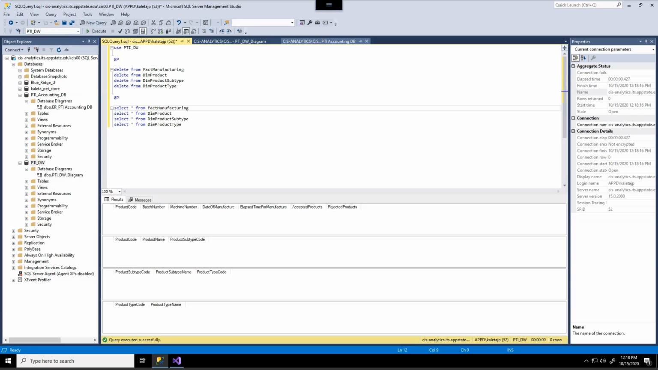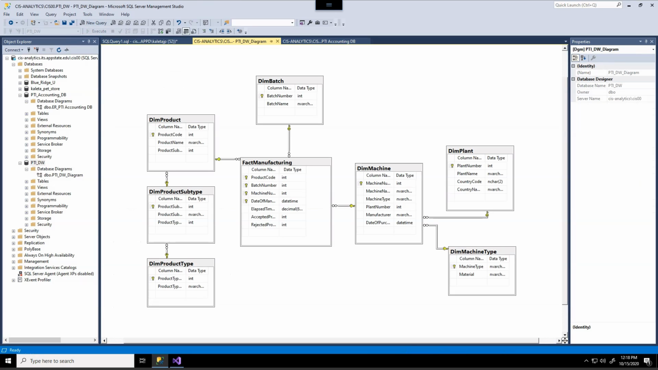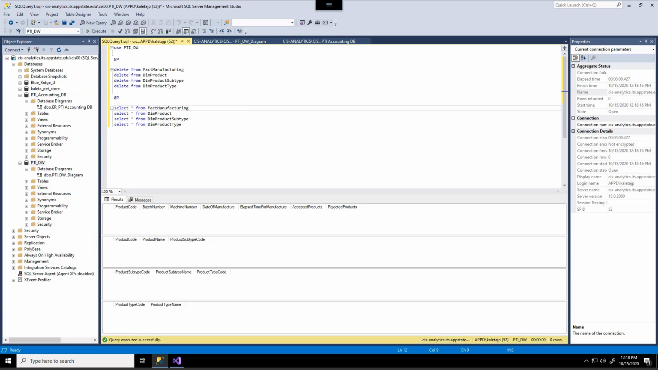So if you want to delete the rest of the data in, let's say, the machine and the plant and also the batch, you would have to start with machine, then plant. Since you've already done machine, you could do machine type then plant, whatever you want. And then batch has no relationship. And as you may have noticed, the fact table was first in my relationships here.